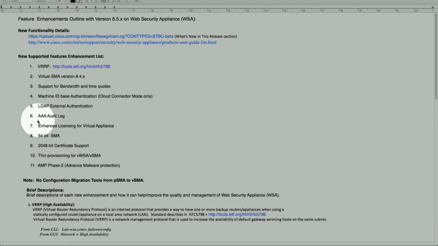Moving on, number 6 is the AAA audit log. Currently today we keep several logs: the CLI logs, a GUI log, a system log, and an FTP log. The AAA audit log will provide a single point where we can compile all that information for the administrator to review what is happening in real time, and also to troubleshoot a past event that occurred.